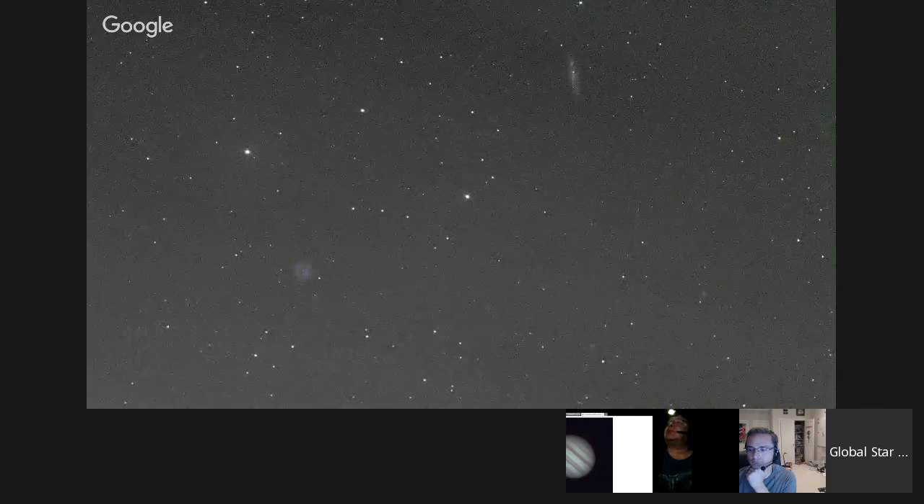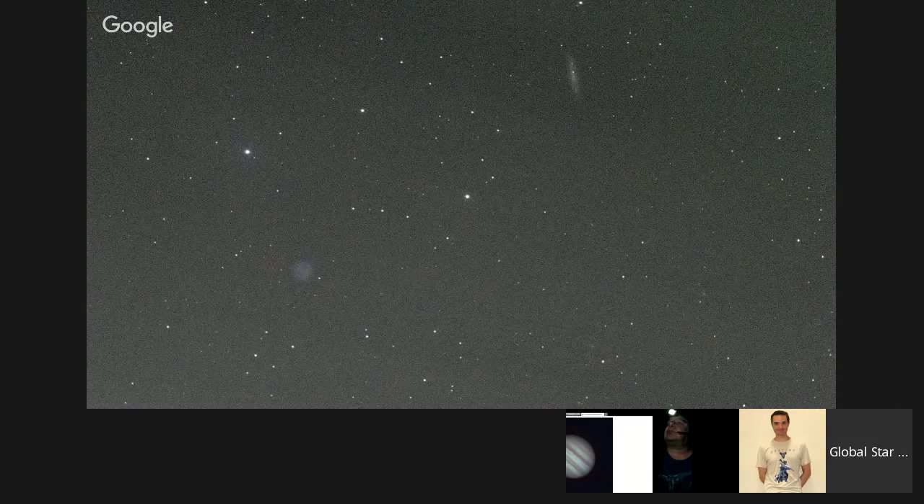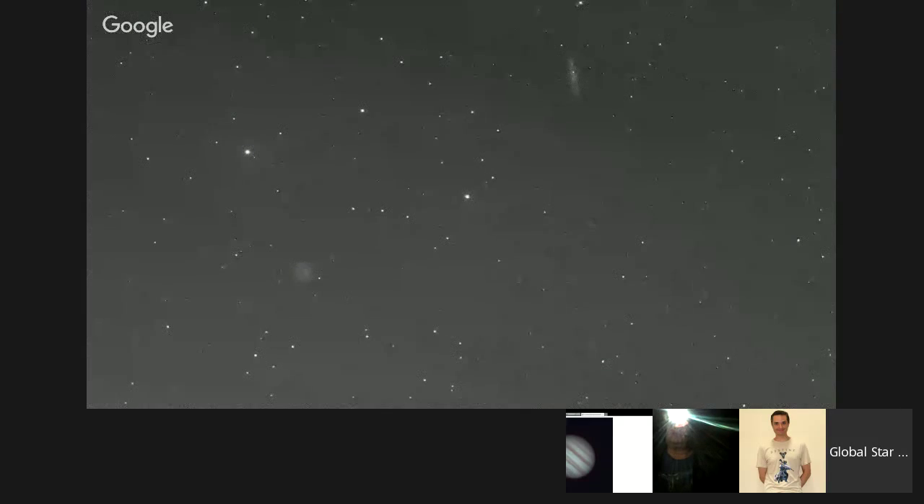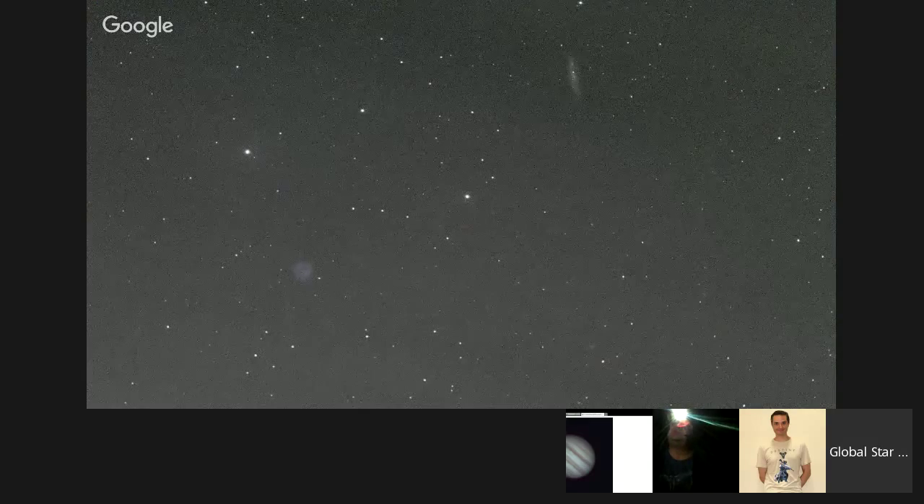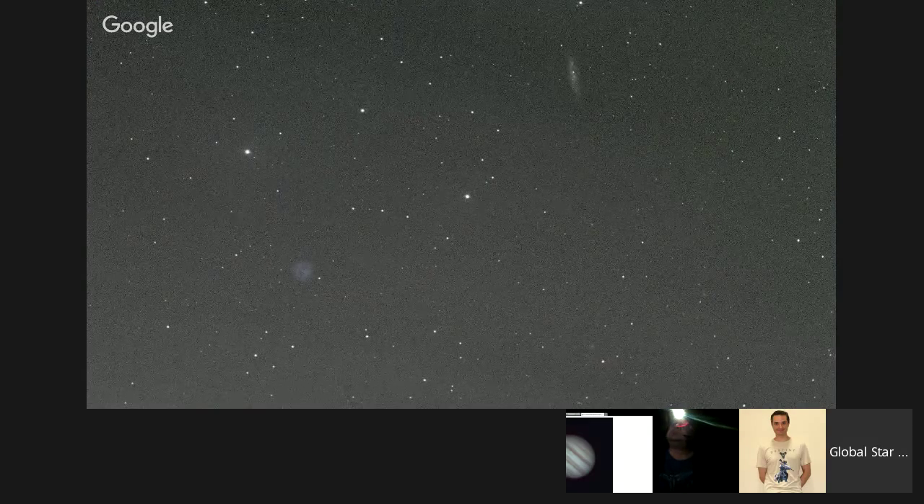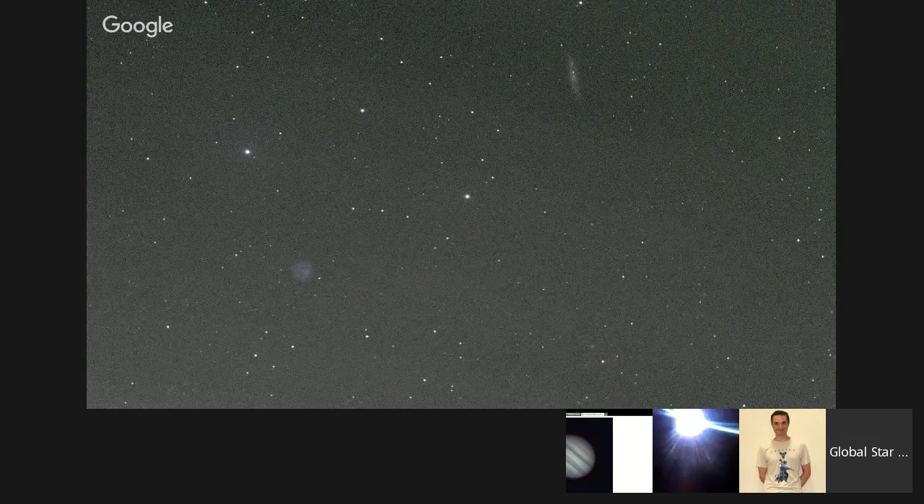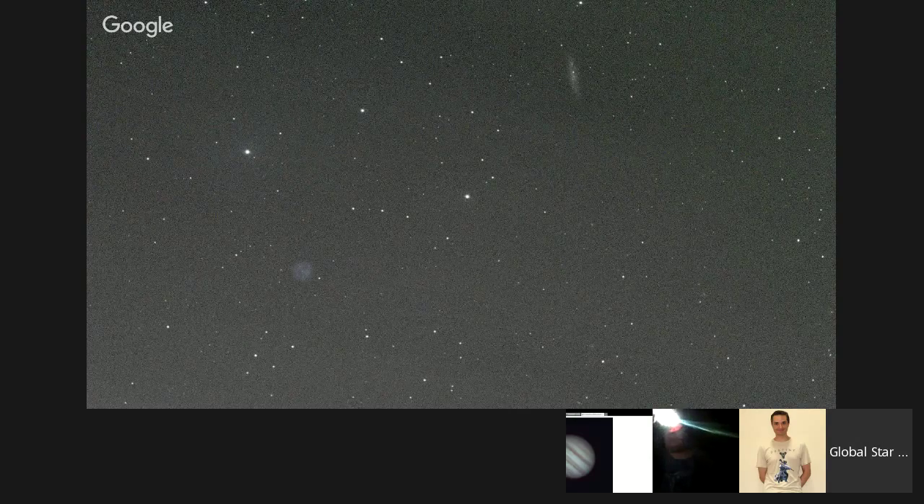Here's another image from Perry. What are we looking at, Perry? The lower left is M97, the Owl Nebula, and then the galaxy is M108. Both up in Ursa Major. Excellent. It's a little noisy because I got quite a bit of haze coming in.